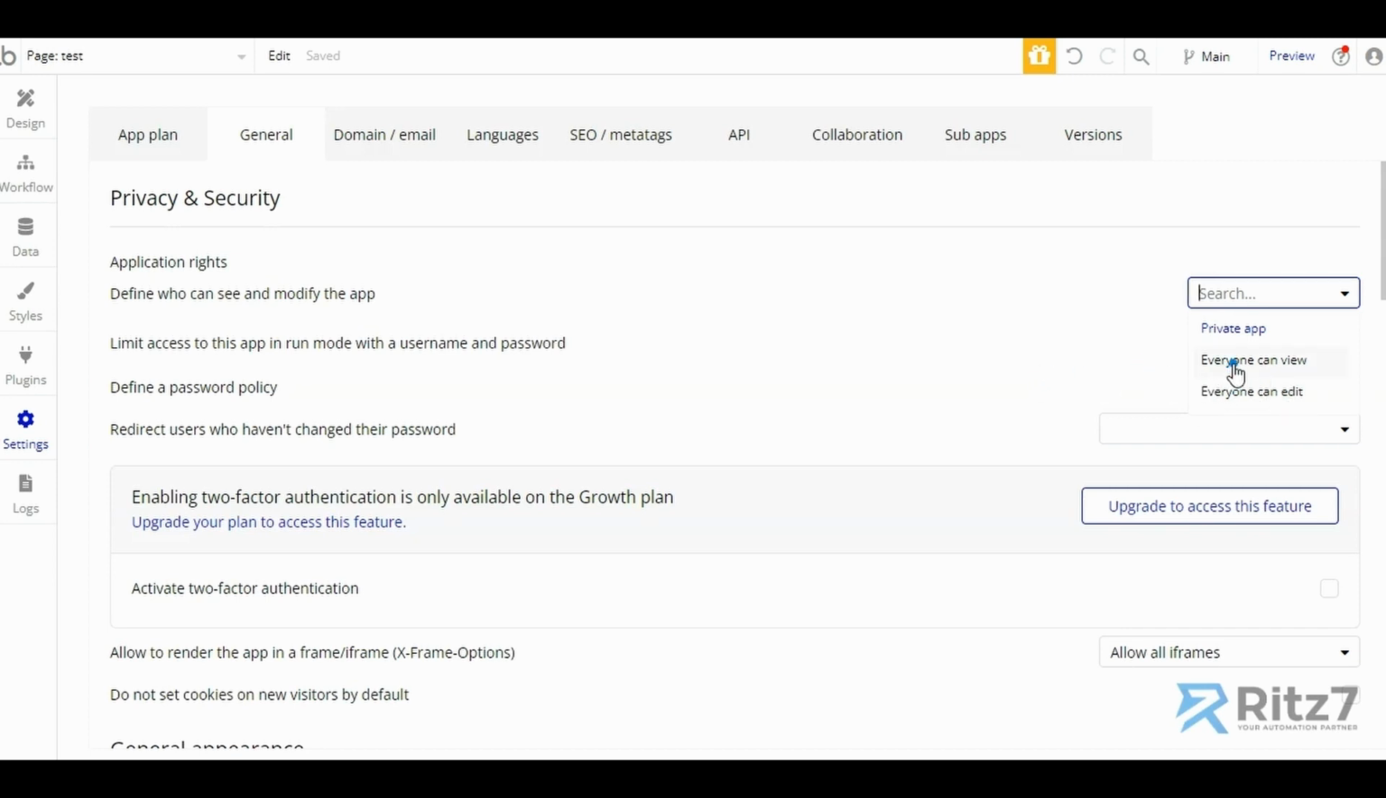So when I set this as everyone can view, anyone who has the link of the app will be able to view the app. It will be in read only mode. This setting is a boon for plugin developers, allowing us to demonstrate how to use plugins without worrying about unintended changes or alterations to the app's action.